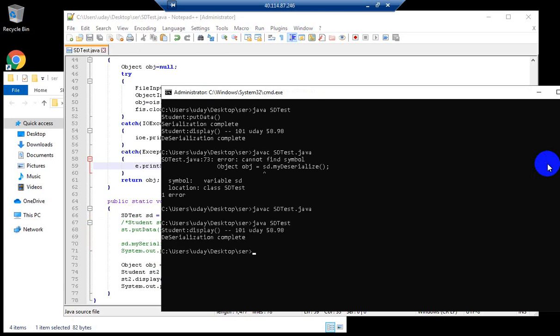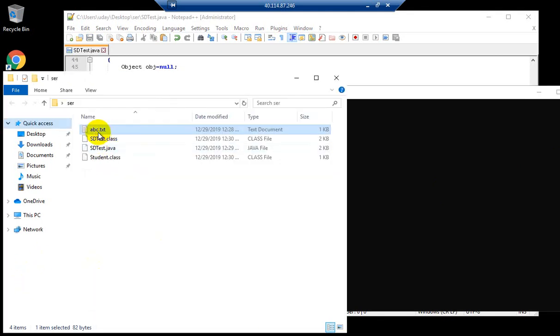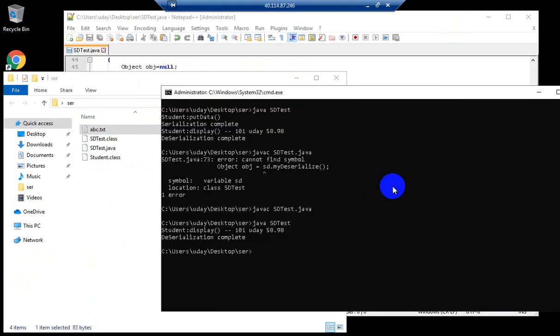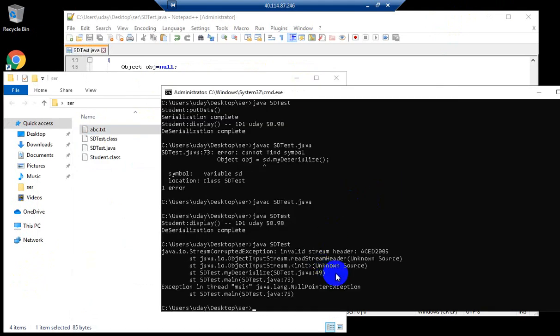Now if you run this, I am able to get the data directly because this data is available in this abc.txt. Let me change this partial data Uday with something like this. Oh, it failed because this is how you cannot tamper the data. That's what it is showing, as that is the data encryption. So even if the user tries to tamper the data by changing that, it is showing a stream corrupted exception, right?